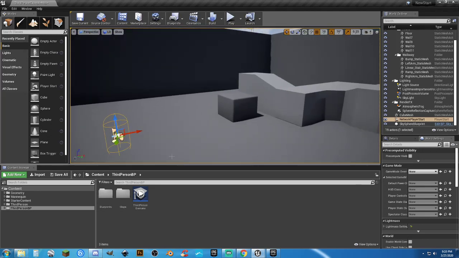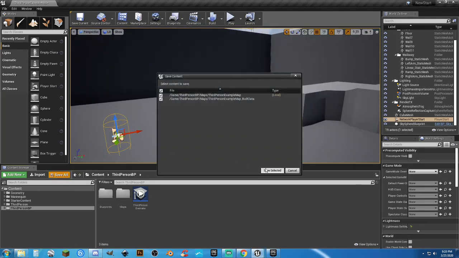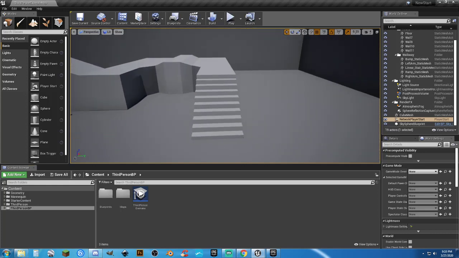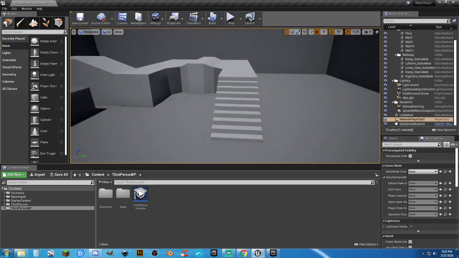So the next thing I'm going to do is I'm going to go ahead and hit save all and save selected so that it saves our progress on this map. Even though I don't necessarily need to, because we're going to go ahead and create a new map. And it is very, very simple.